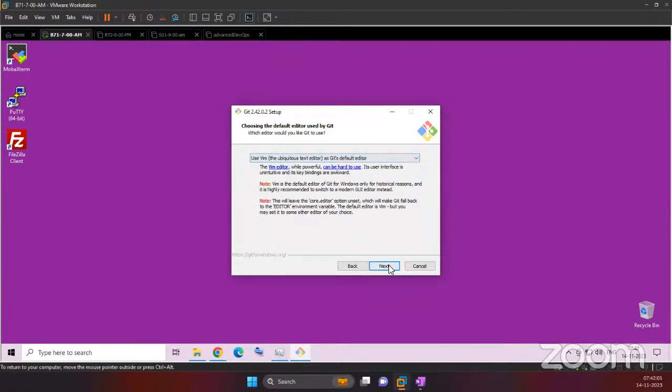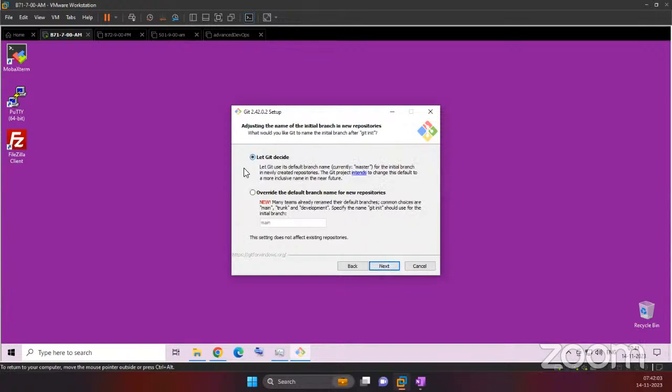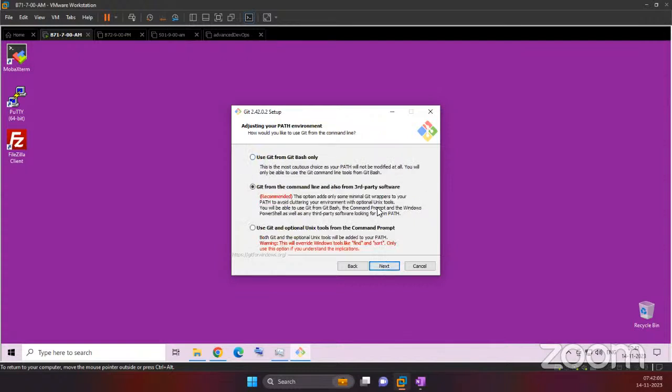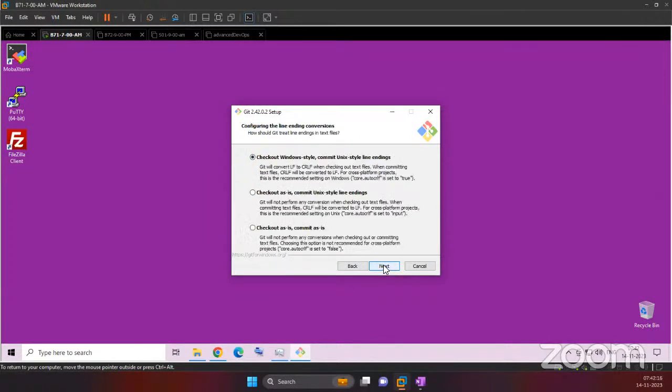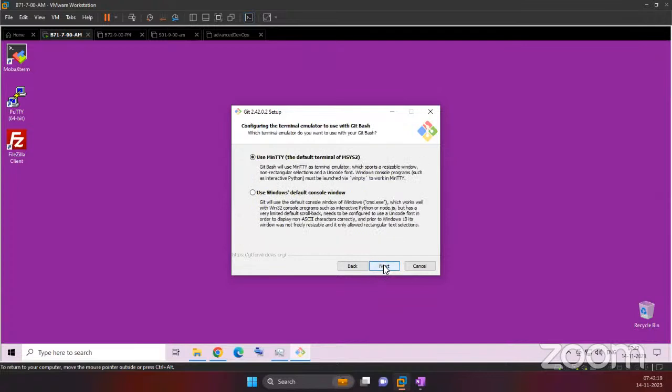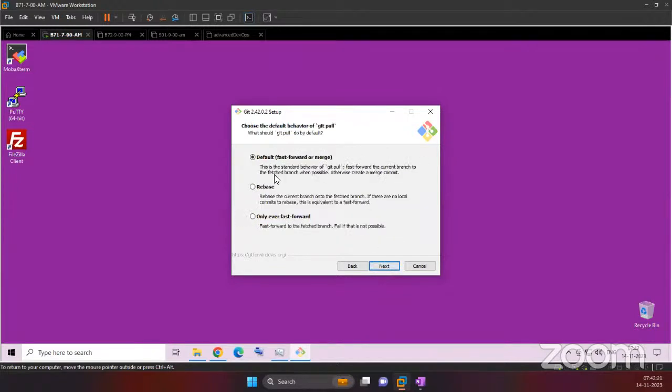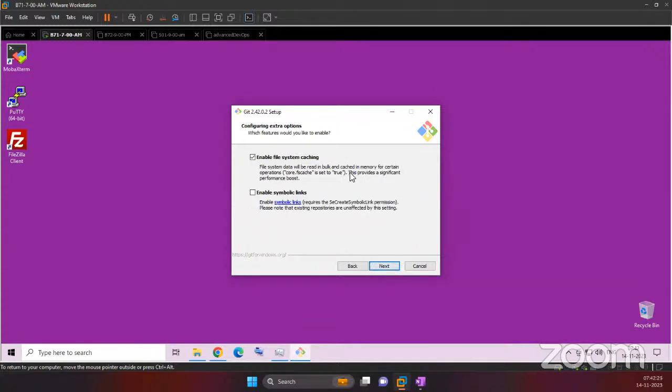We are going to use the Vim editor. You will learn what Vim is. Don't change anything here, okay? Otherwise, it will have downstream consequences. Git from the command line and third-party software, that's fine. Open bundle, yeah, this is also fine. OpenSSL library, fine. MinTTY, yeah, that is fine. Default. Let's choose all the default settings. Enable system caching, fine.